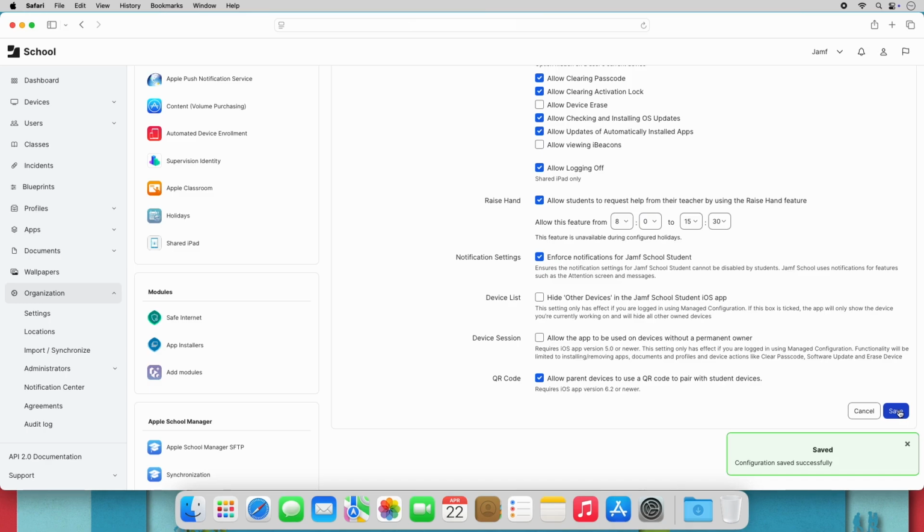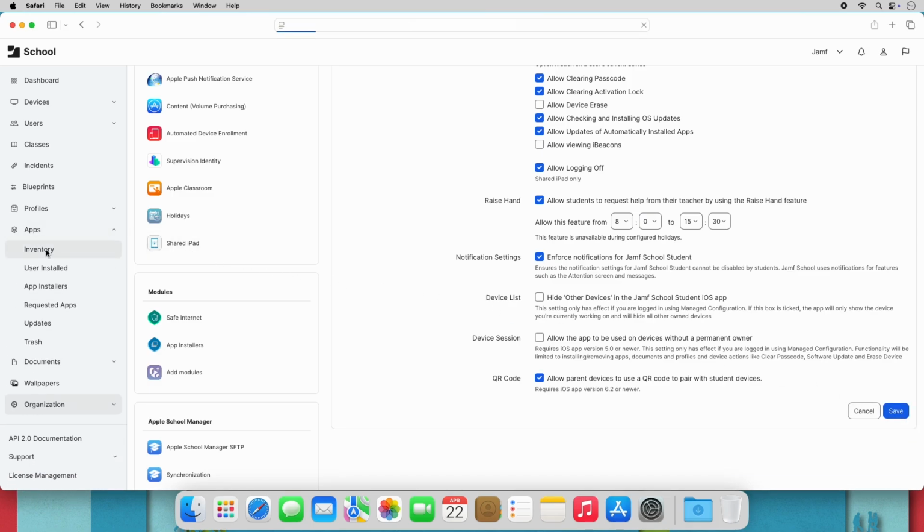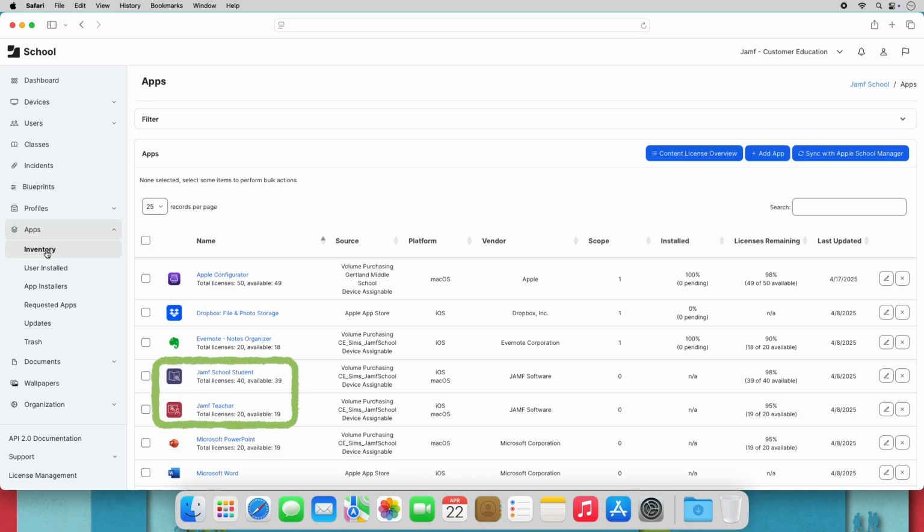Now we can deploy the apps. Navigate to Apps, Inventory on the sidebar. If you don't see the Jamf Teacher and Jamf School Student apps here, that means you either haven't purchased the licenses for it yet in Apple School Manager or it hasn't had time to sync. Make sure to acquire those licenses and then run a sync from the dashboard.